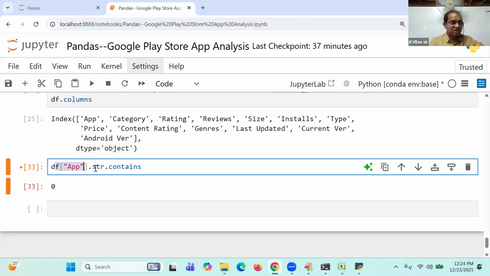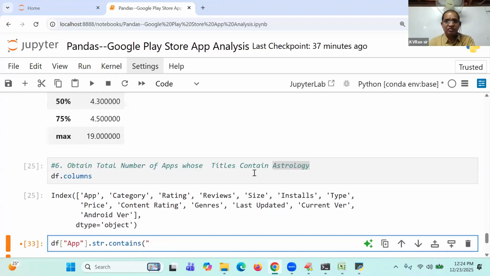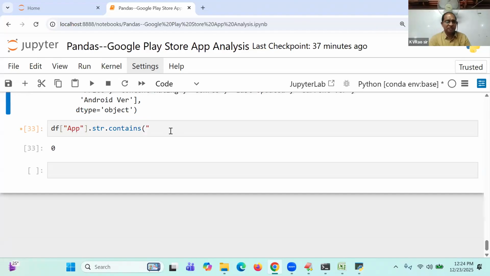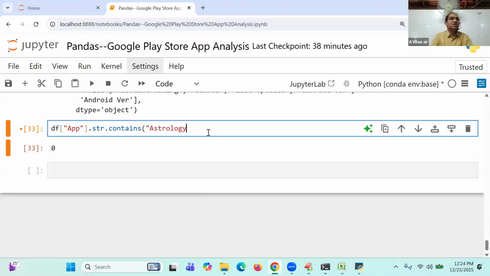This is a series dot str. In the series object, there is a function called contains. What is my function name? Astrology. Whatever the word they are giving, I'm carrying that word. Don't type by yourself because you are very poor in English. Everybody is poor in English. Try to take that word, copy and paste. Now, astrology. What is happening?